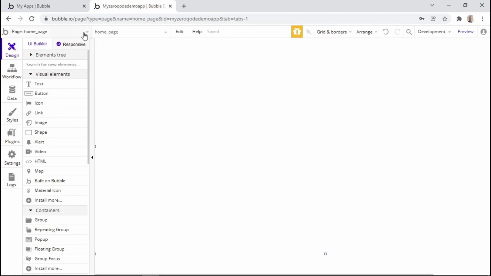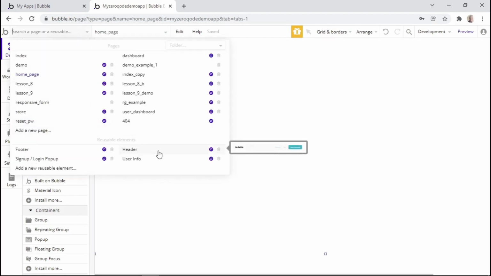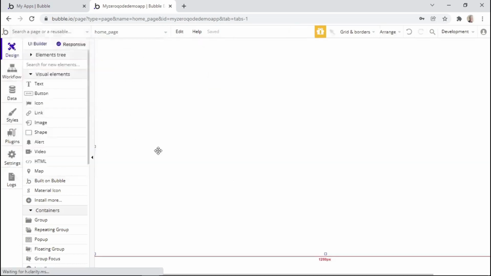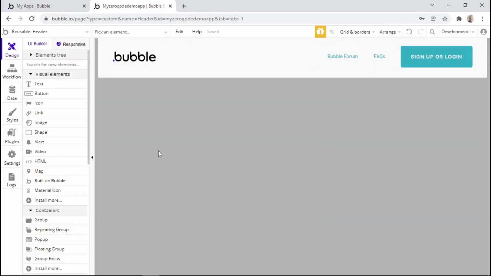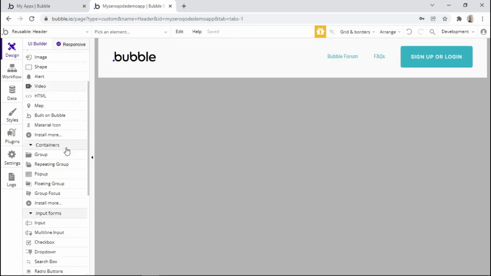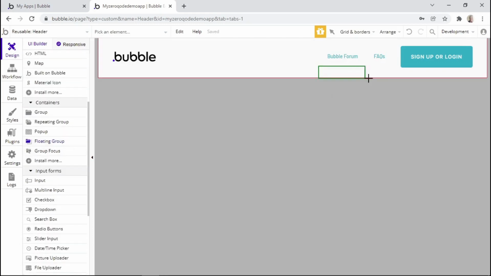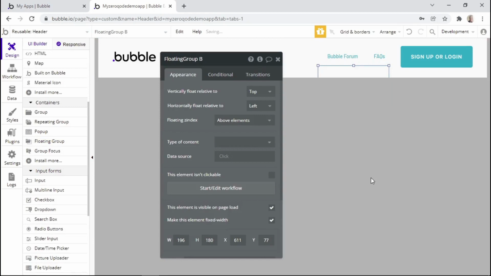So we can go to the default header element, which is a reusable element that Bubble provides to us by default. And then here we can try to create our drop-down menu. So a drop-down menu is normally a floating group that appears when a menu item is hovered on. So you may think that we can just go ahead and create a floating group here, but when we try to do that, you can see that there's an issue with how our floating group appears. As you can see, there's a spacing issue where we cannot see the whole floating group. So that's not the right way of doing it.